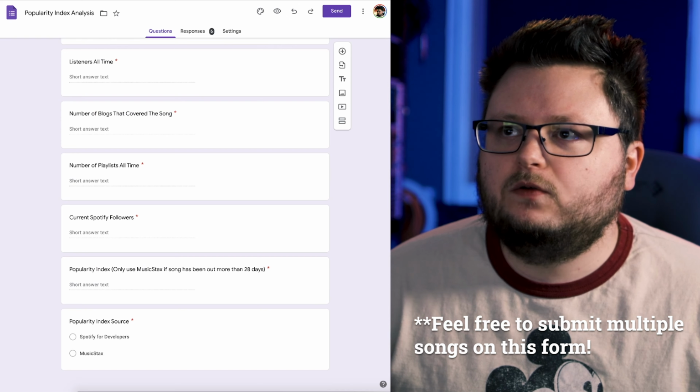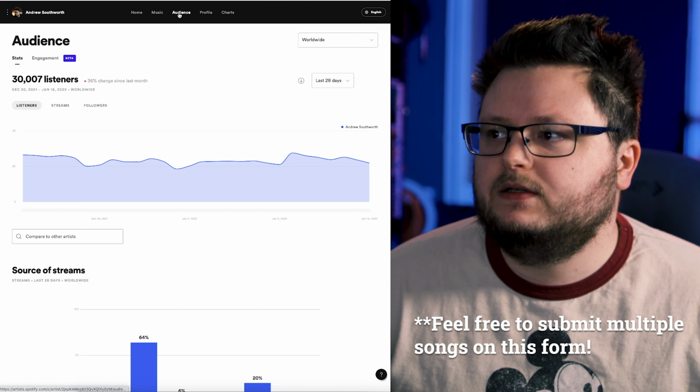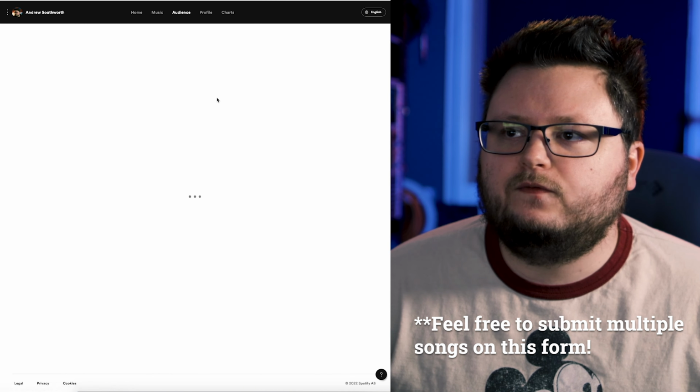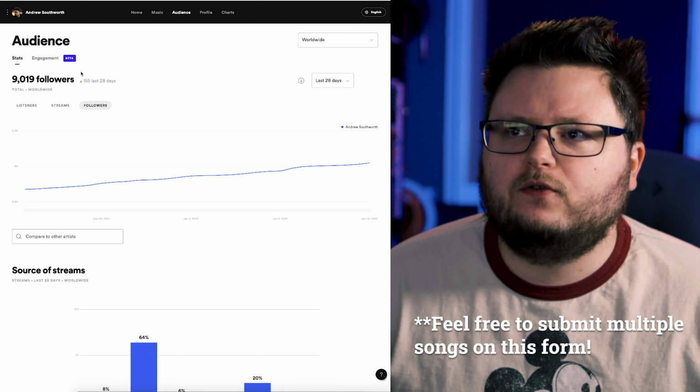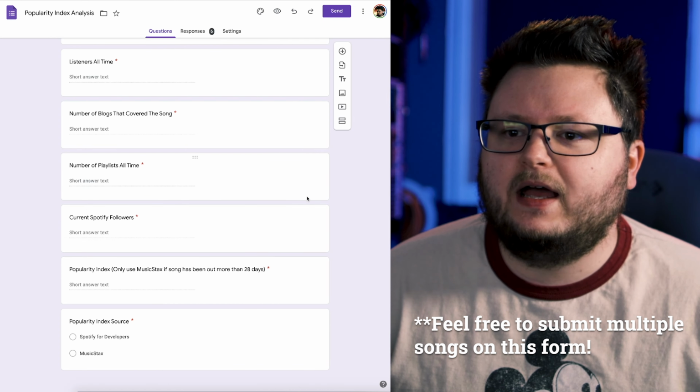Current Spotify followers, you go to Spotify for artists, go to audience, and then go to followers, and just grab this number here. Or you can just go to your profile on Spotify and grab the number. Whatever current followers you have at this moment.